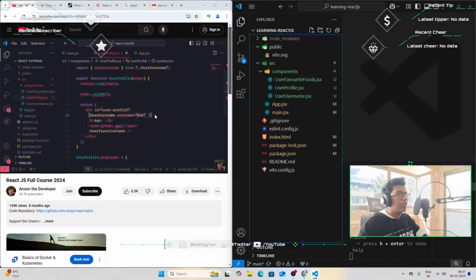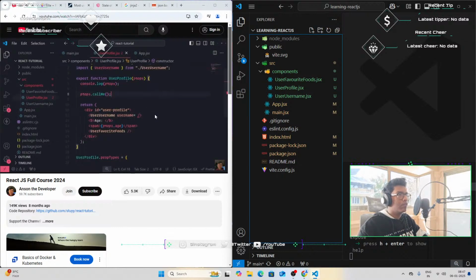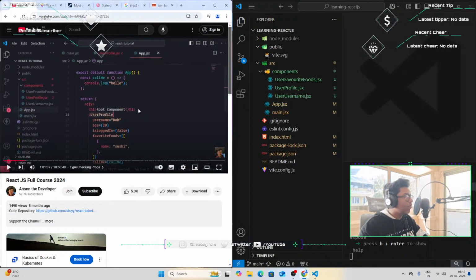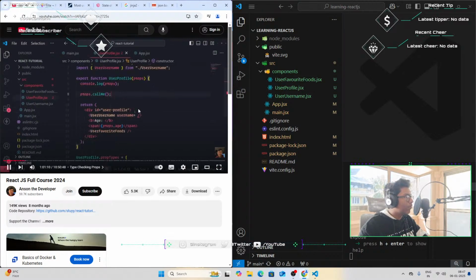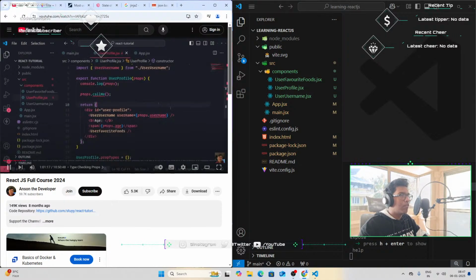This is known as prop drilling, by the way. We're going to take the prop that we passed from the App component to UserProfile, and then pass it to the Username component. So props.username, just like this. I'm basically taking the prop that was passed to UserProfile and then passing it down one more layer to its child component, Username.